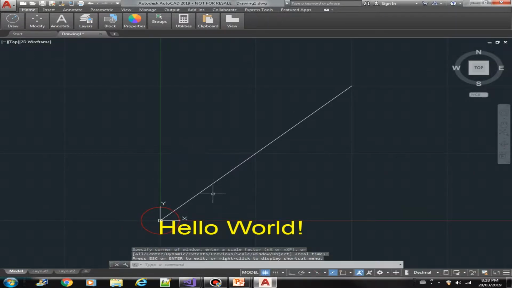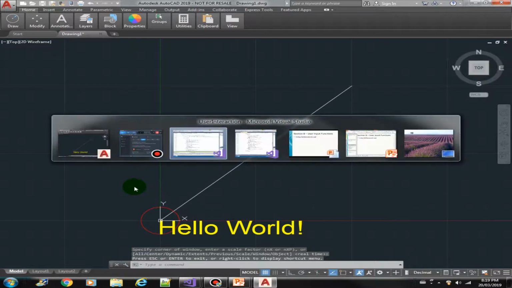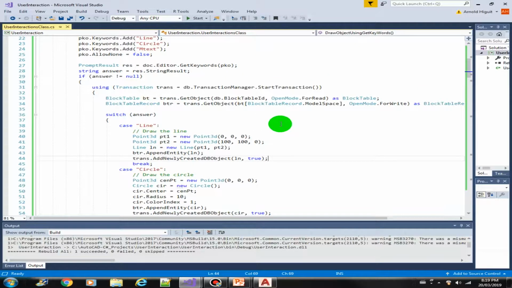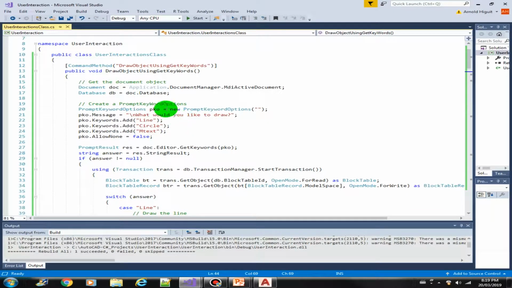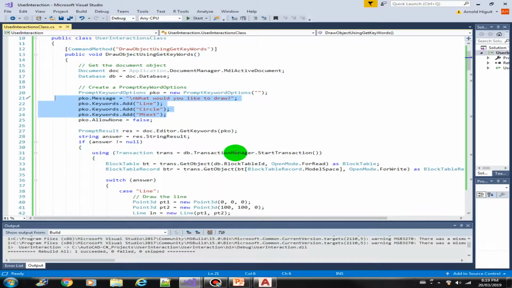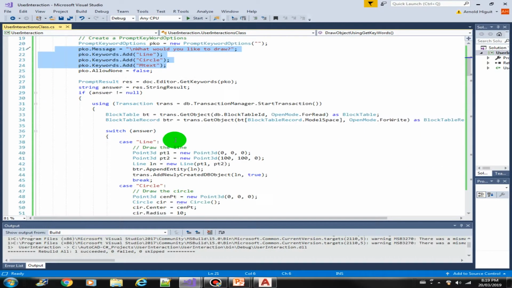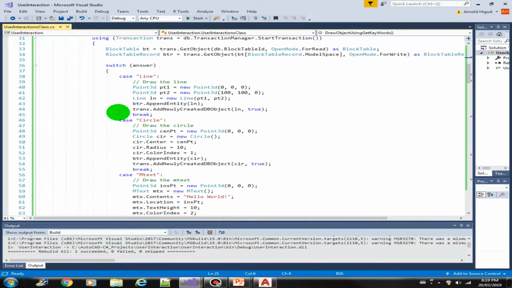So that's about it for the get keyword option. It's very straightforward once you get yourself familiar with this keyword, and then add your keywords, and then check the results and do the necessary logic based on your code requirement.